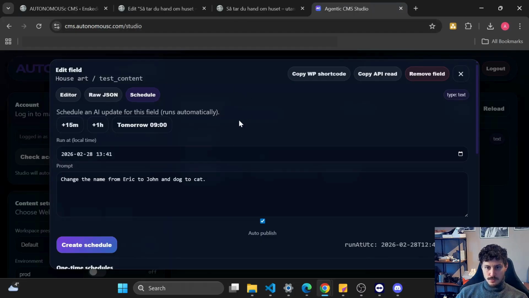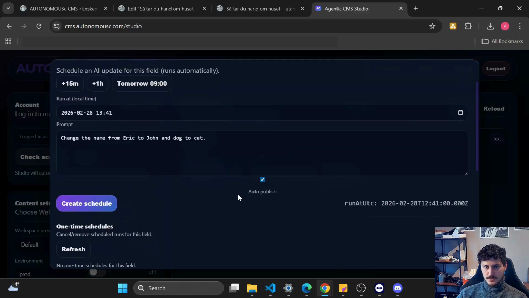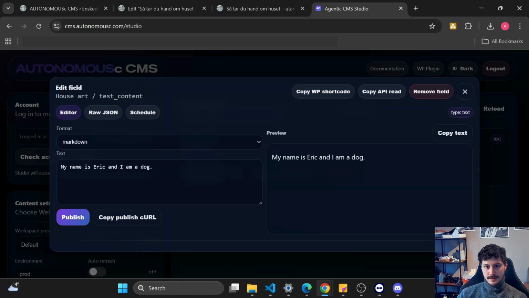So this is the once occurring schedule, and you should always have auto publish on, otherwise it won't automatically publish it to the website. It will only update the content in the editor but not publish it.